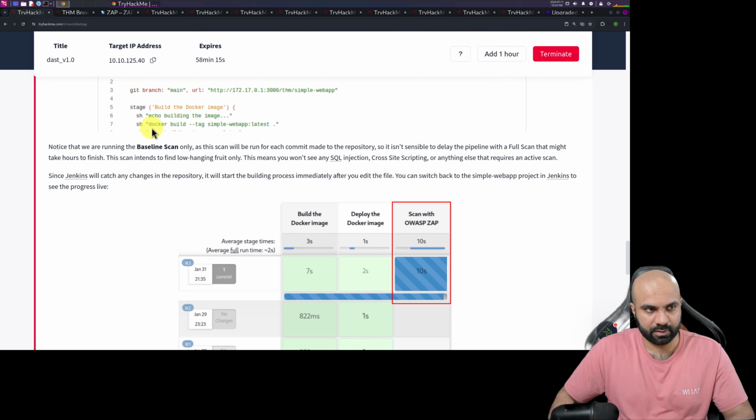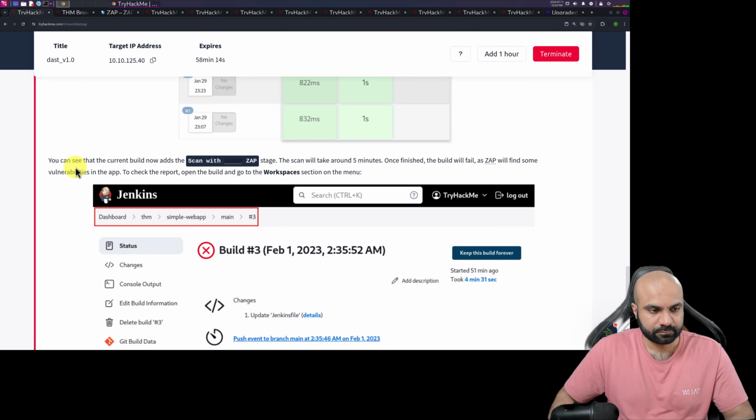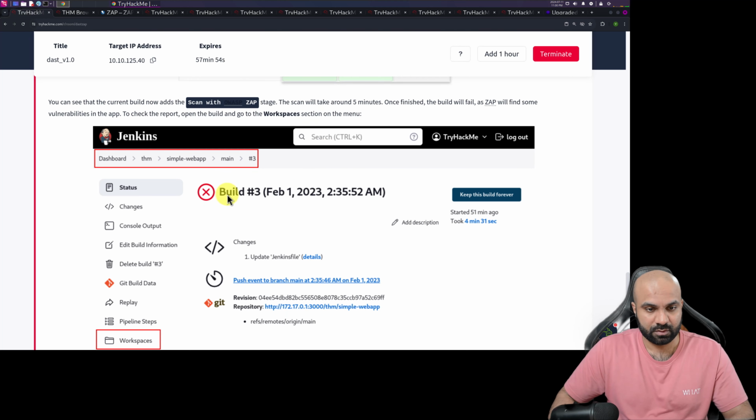Okay, we'll come back. You can see the current build now adds the scan with OWASP ZAP stage. The scan will take around 5 minutes. Once finished, the build will fail, as it will find some vulnerability in the app. To check the report, open the build and go to the workspaces section on the menu.